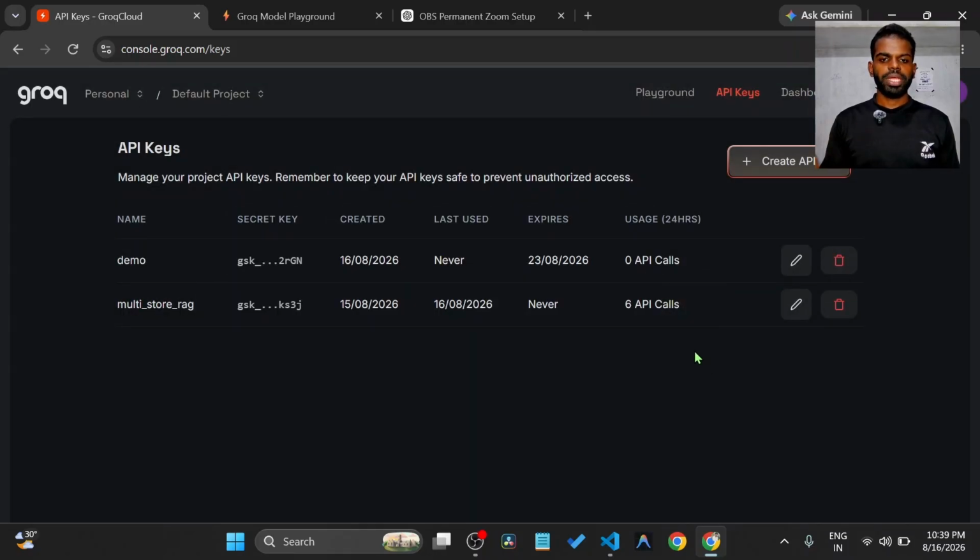Before moving on from the page, you need to copy the API key, because it is only available for a certain period of time. If you close that window, you cannot get the API key again, so you need to create it again. That's why you need to copy the API key first.